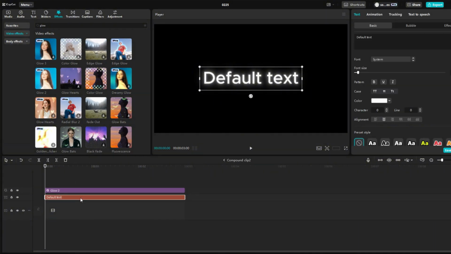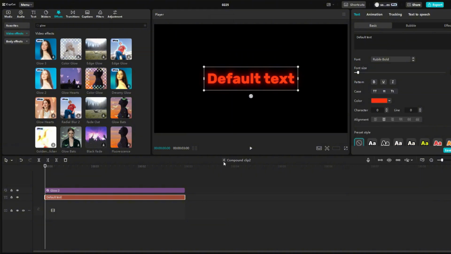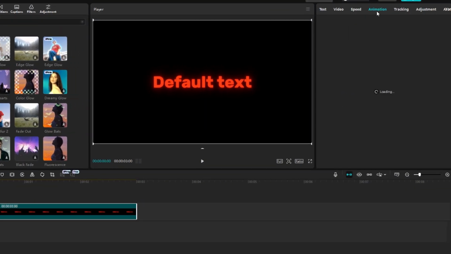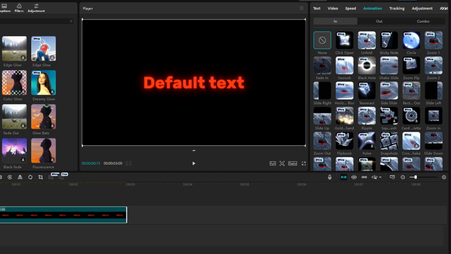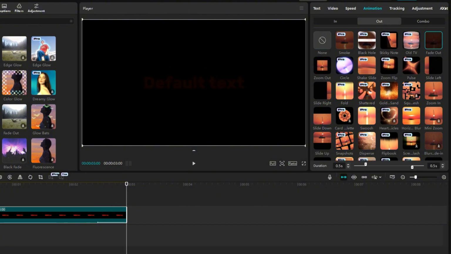Go in and you can change the font to whatever you want. Alternatively, you can also adjust the color and the glow will always adapt to the color you choose. Get out of the compound clip. Click on Animation and select Unfold. Then click on Out and select Fade. These are good-looking animations that won't ruin anything.